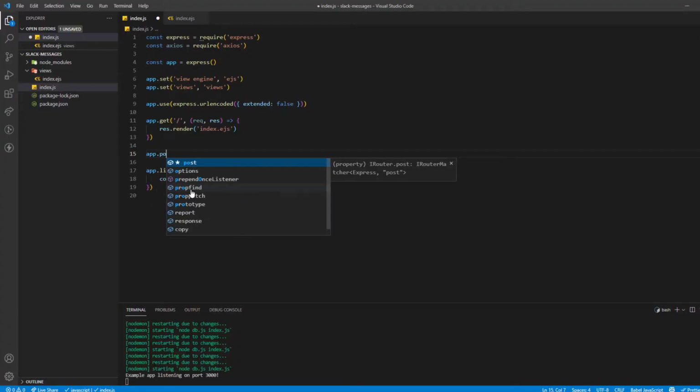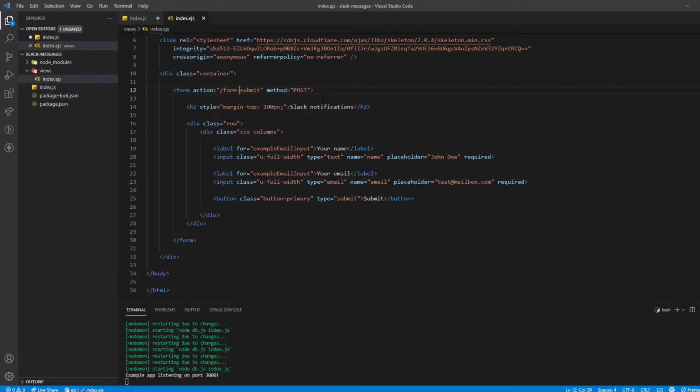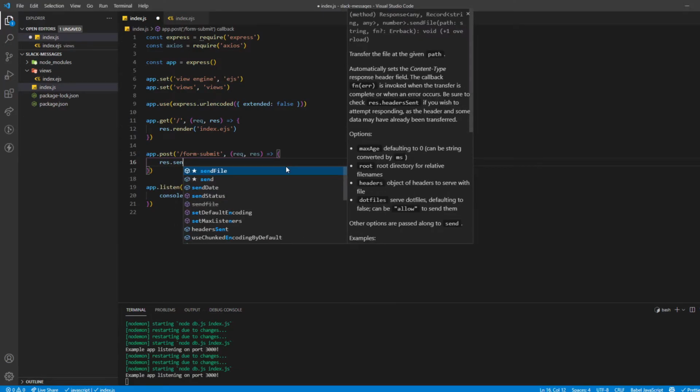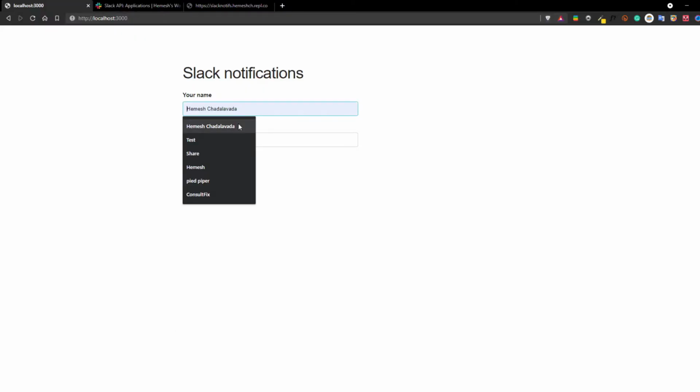So now let's do app.post to this URL, which is form submit, I guess. Let's copy this here and paste it here, and just to test it out, I'll res.send request.body here, so that we can see the object which we're actually submitting. So I'll send it here so that you can see, yeah, you can see it successfully appearing here.